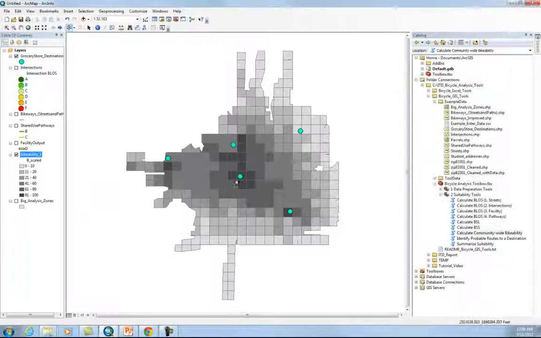Let me close this. What it's doing is it's shading with a darker color the zones that have better bikeability, and it's scaled from 0 to 100. So here in this area, not surprisingly, the bikeability is quite high because it's close and easier access to the 4 existing grocery stores, the best bikeability being about in the middle.